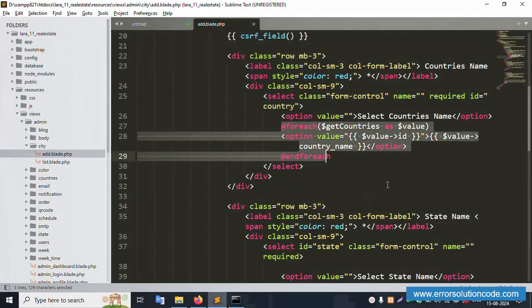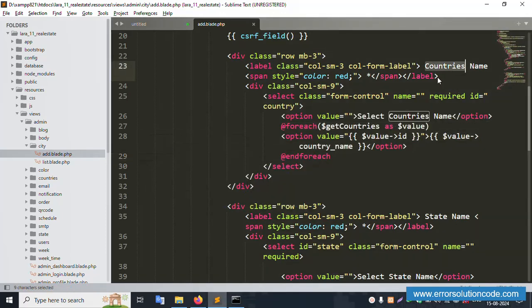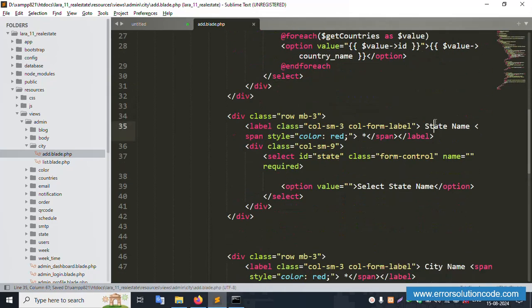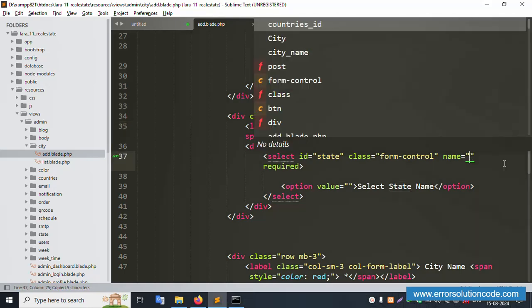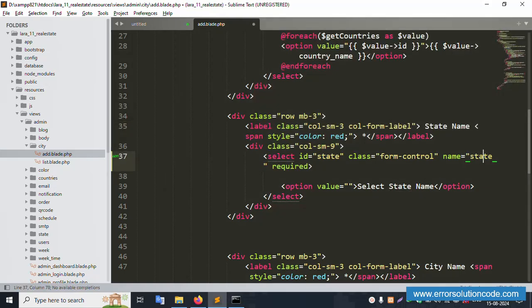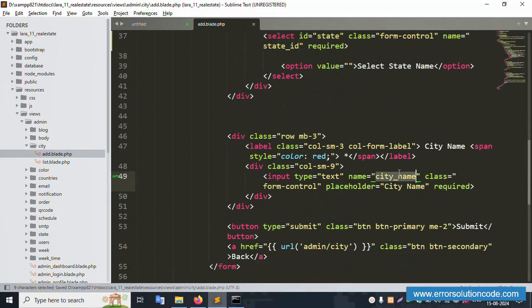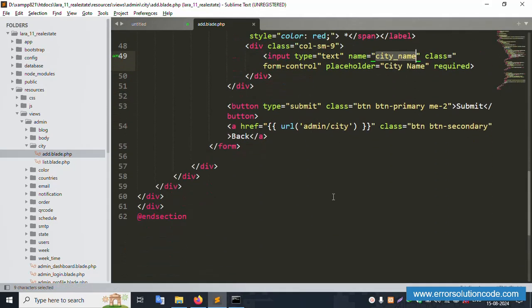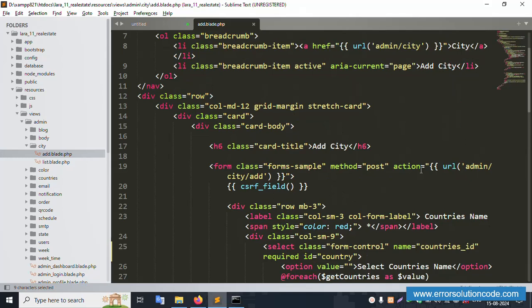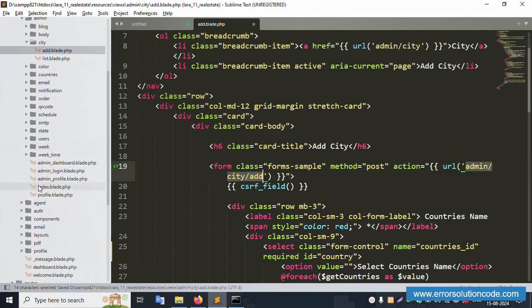Same here, this name is the country name. The country ID is set, and this ID is successfully set. This is the state ID, and last is the city name. The city name is successfully set. Let's copy this, and this is a post method.